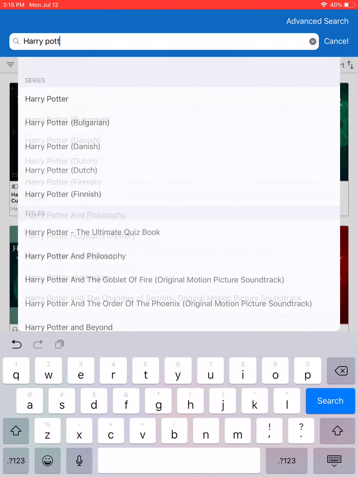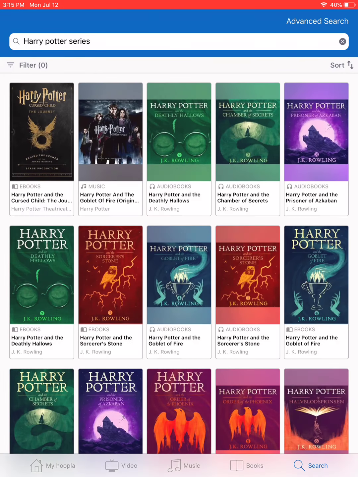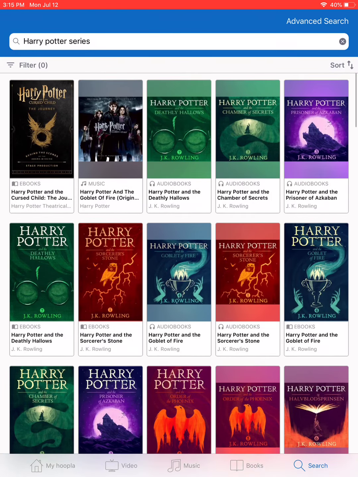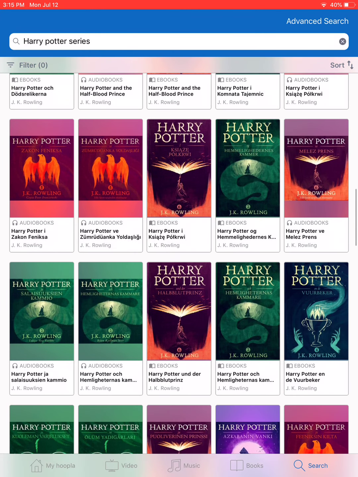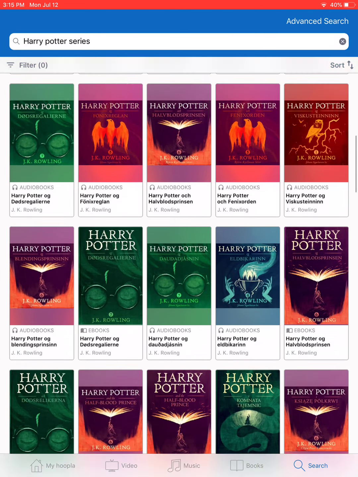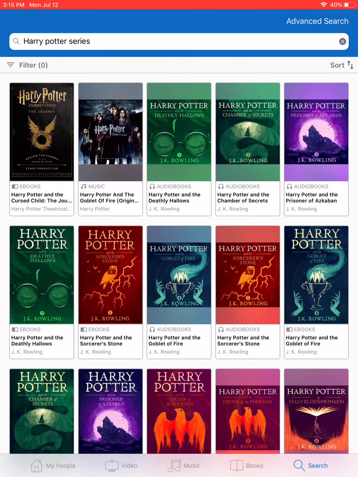Now you can search for whatever you like. If you're looking for movies or music or books, this is just what I'm searching for today to show you how to do it. So then I'll hit my search button, and now it's showing me everything listed in Hoopla under Harry Potter. So it looks like there's even some titles in here in other languages, which is kind of cool. But we're going to learn how to narrow our search down a little bit.